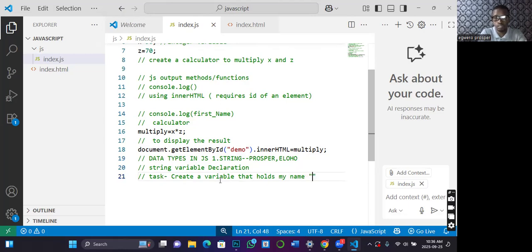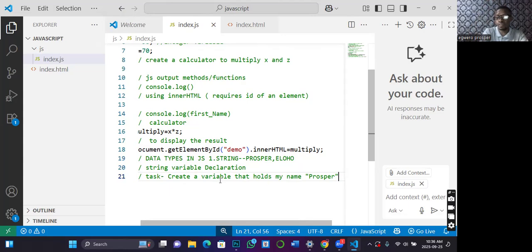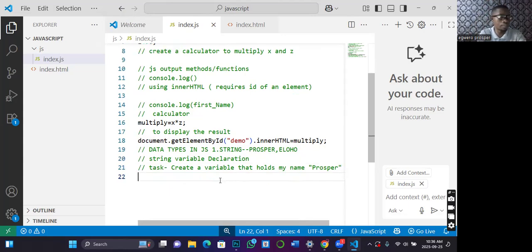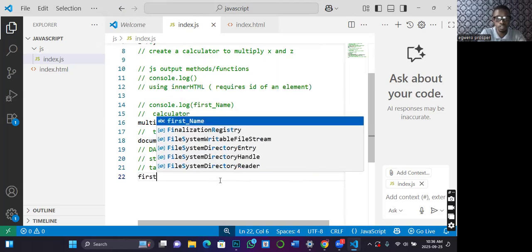And what is your name? Let's say Prosper. So within your program or your app, you want a variable to hold your name, probably because you will need it in the course of the programming. So remember the syntax. It's going to be my name. I have first name, middle name, and probably last name. So let's say I want to create a variable that will hold these three names. So I'll start with first name. Make sure you are writing what I am coding.